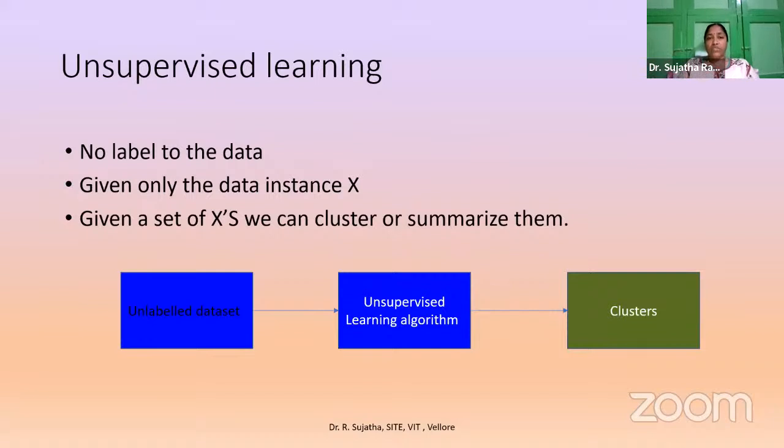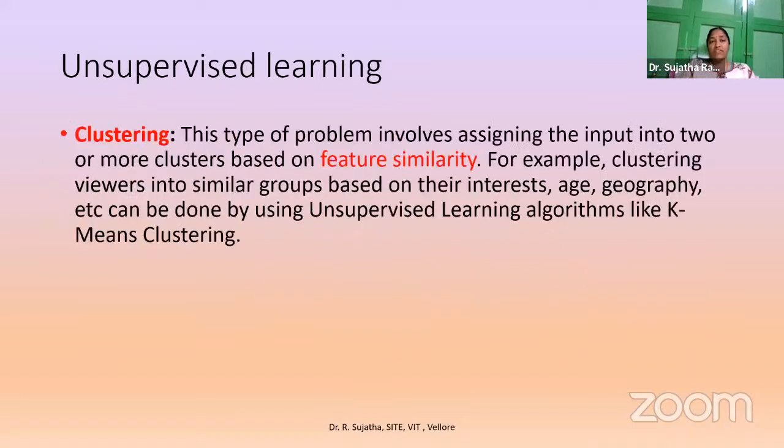And coming on with unsupervised learning, where the label will not be provided, and based upon the values of the data, we try to group them together. We group similar records together, and different ones are grouped another way. That comes under unsupervised learning or clustering. Clustering stands for grouping. In clustering, the task is assigning the inputs to 2 or more clusters based upon feature similarity.